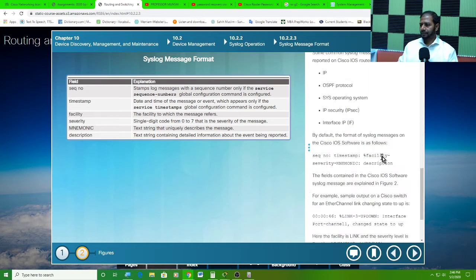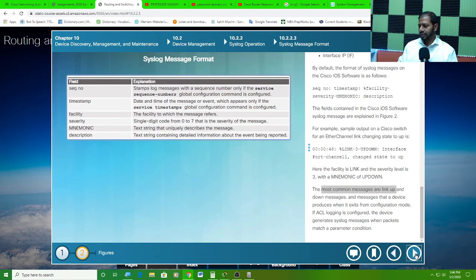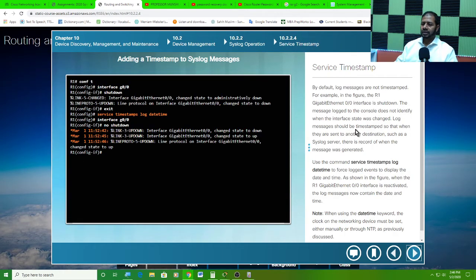Okay, so next, okay, how do I configure now service timestamps for my log messages?